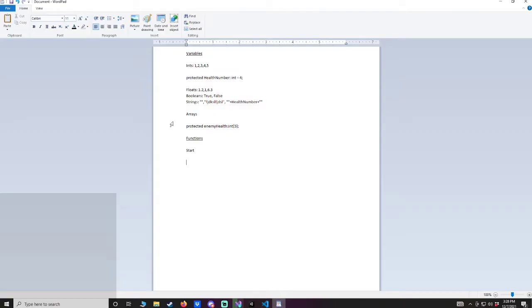So that's what the start function is for. Then you have the update. The update is a listener where every single frame it looks inside here to see what needs to be updated, whatever you put in there. Then you have what are called get functions.